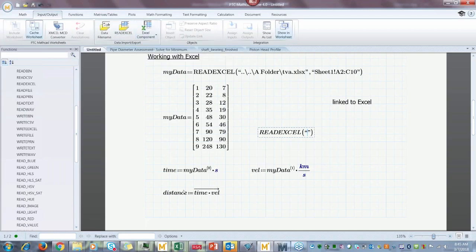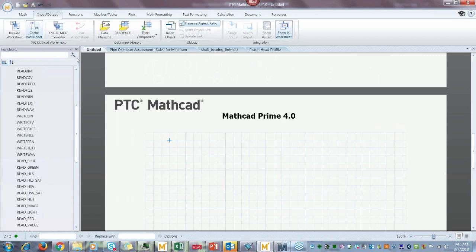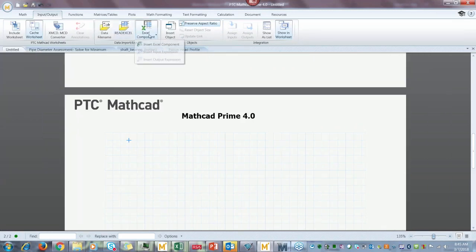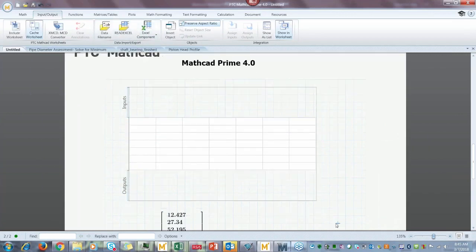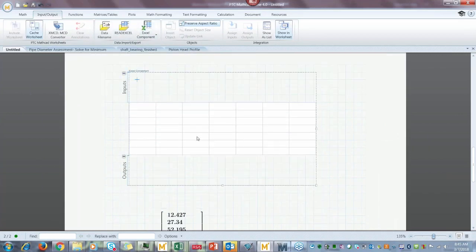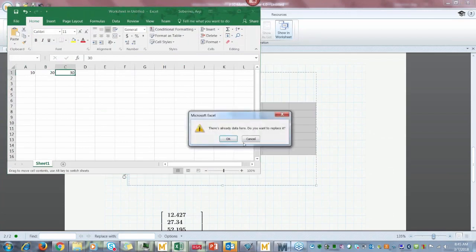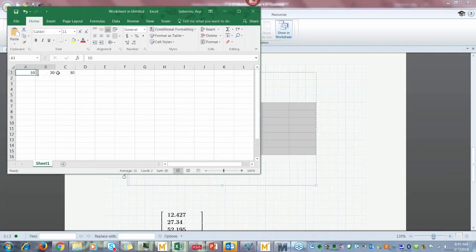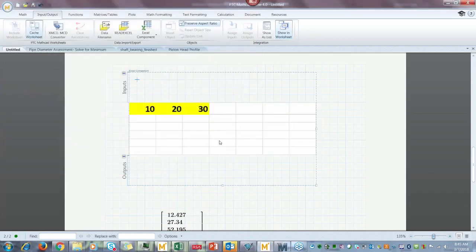And the Excel component, we already saw the Excel component. The Excel component will let you embed an Excel object inside the Mathcad document with inputs and outputs. So that should look familiar. We can activate it. We can do whatever we want to do in Excel. Maybe we want to make it bigger. We can do whatever we want. We're going to close this, and whatever we do comes back here.